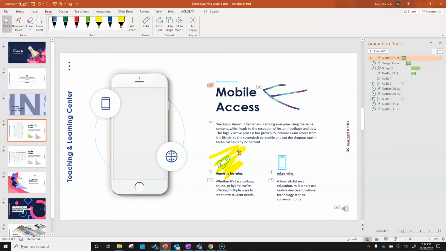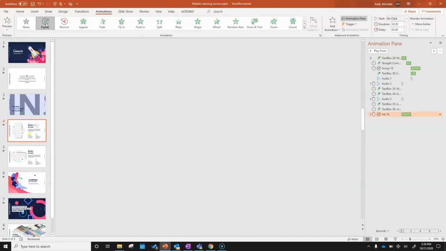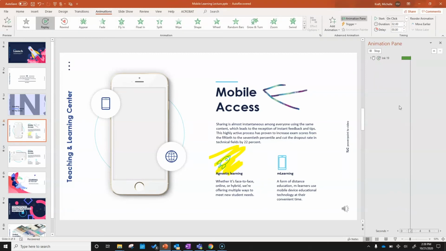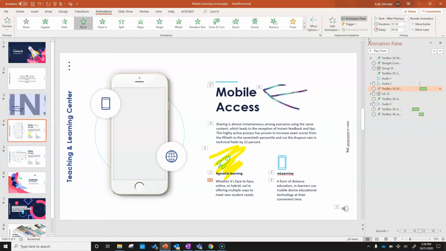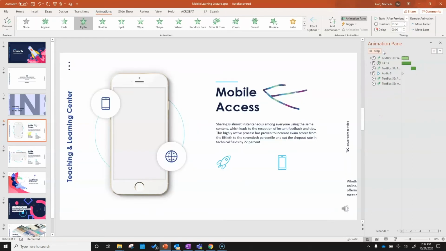So I'm going to select now my highlighting, come back to animations, do replay, and then we get to see a quick sample of what it looks like. And I'm now going to drag it back up here to the appropriate place. So it's going to have to be right after the rocket. And if I just play right from here, you can see how it looks.